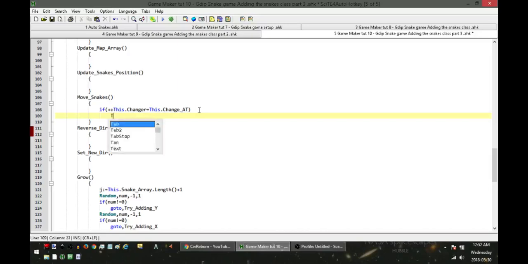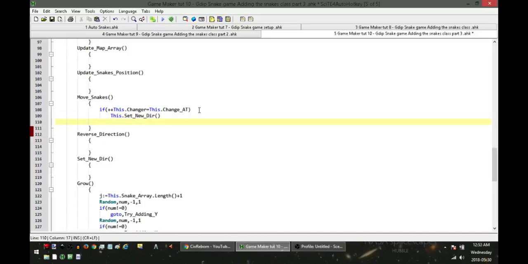So I'm going to take this snake and I'm going to pass it to the set new direction method. In other words, what I'm going to do is check. We'll deal with the setting new direction later on, probably in the next video. But for now, we're going to deal with actually getting the snakes to move, because there's a lot of code that we have to do.